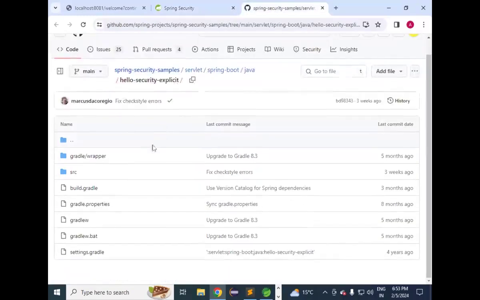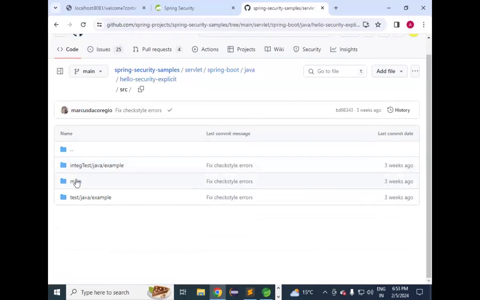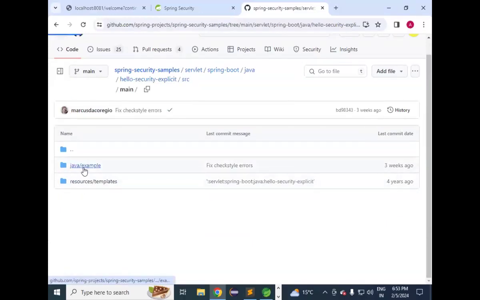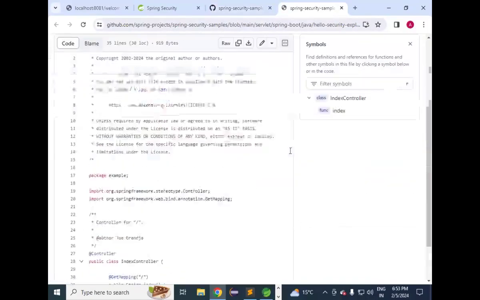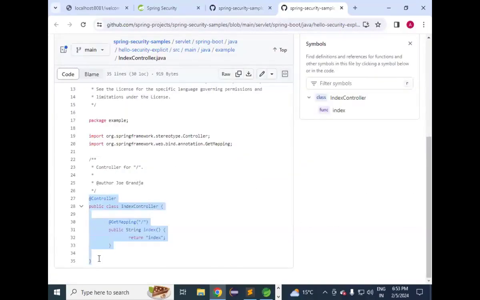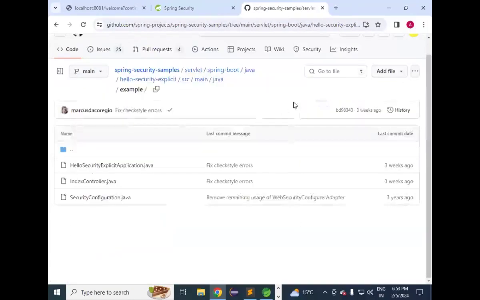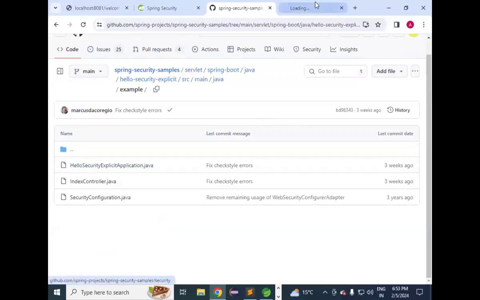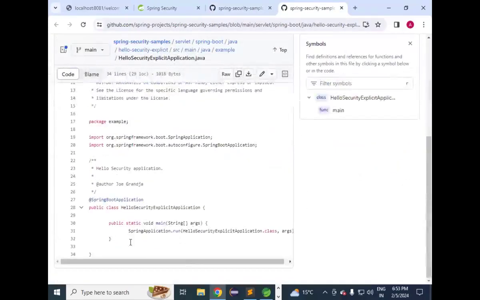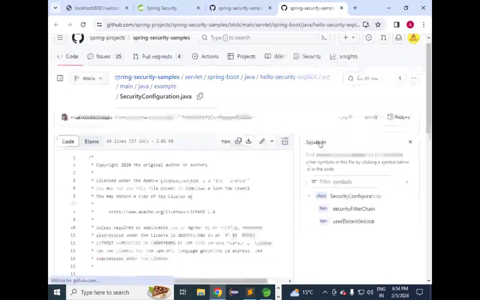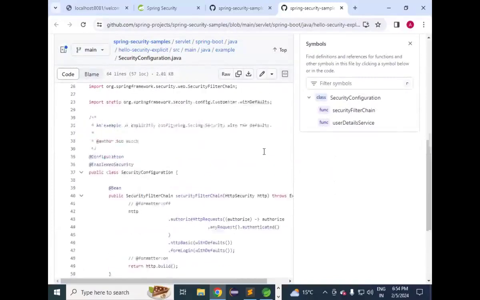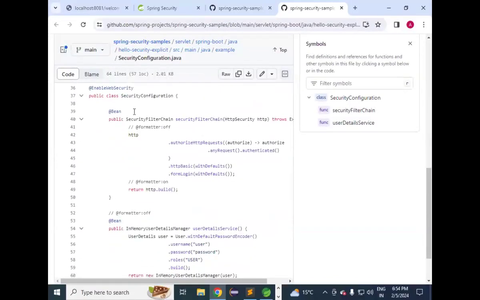Now go to this one. This is the first example. Now go to src, main, java, example. Here IndexController.java is available. Inside the index controller, they have created one method. Then the HelloSecurityApplication, which is the start class in Spring Boot. And what is this one, guys? SecurityConfiguration.java. Can you see what they have done in this security configuration?